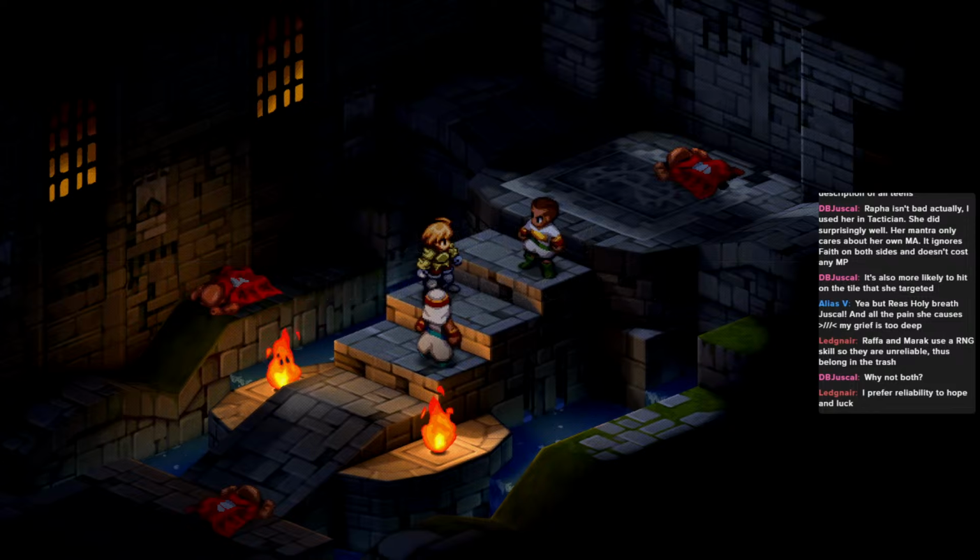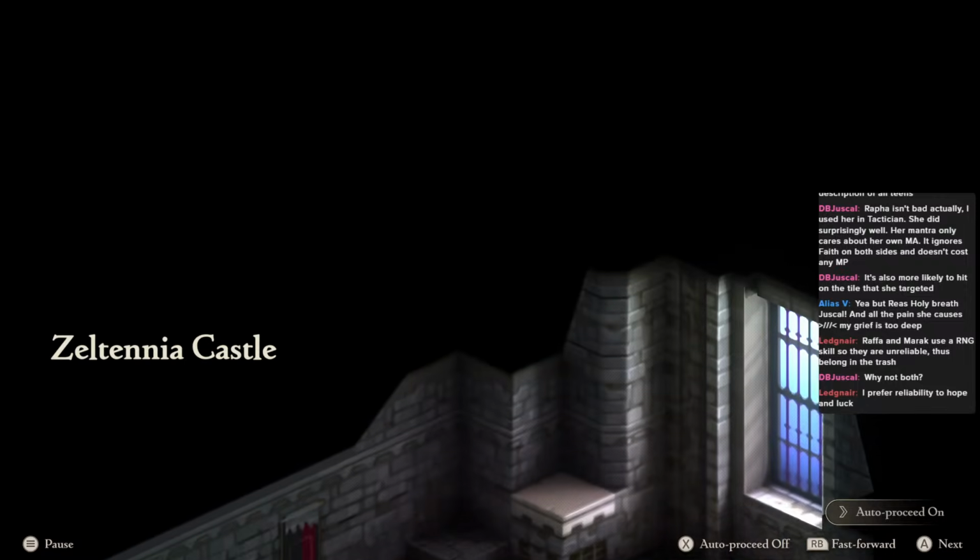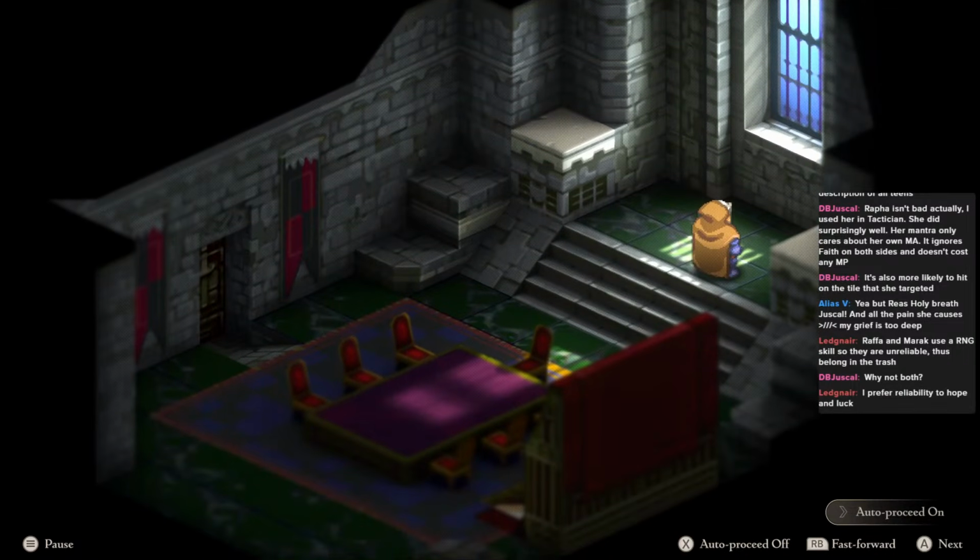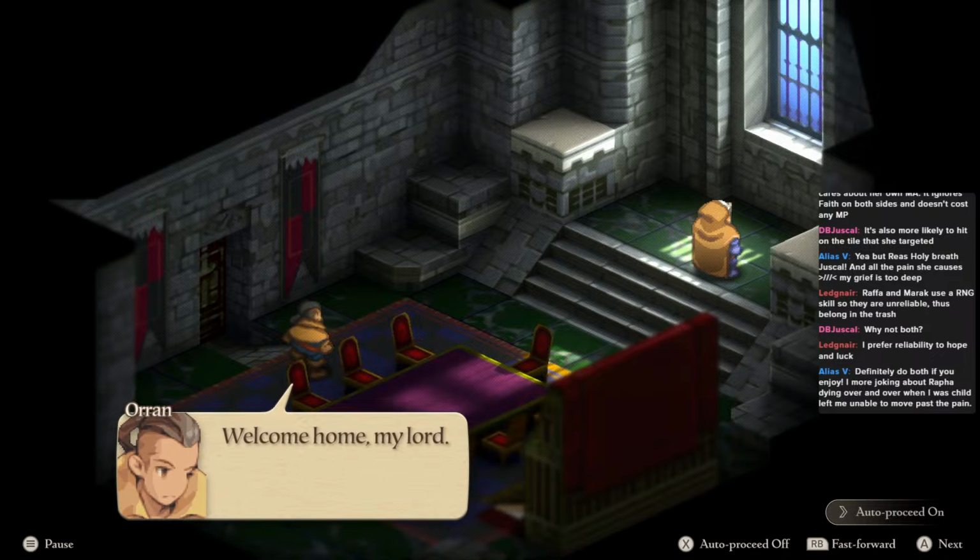Woo! We're here. We've arrived in Chapter 4. And that means it's cutscene time to continue. Yeah, I will probably use Rafa. I'm not going to use my rock.